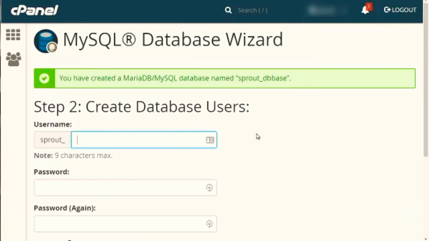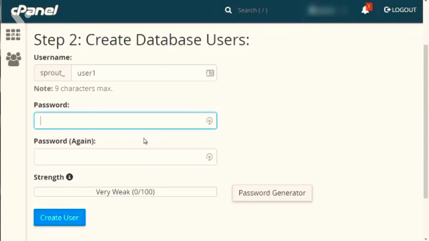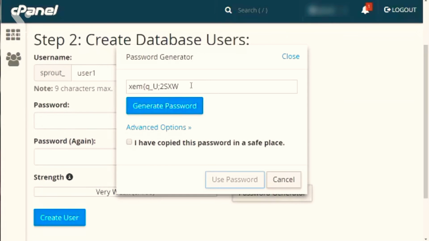The user has access to the database. So this is separate. You're creating a username, and then you're creating a separate database so that user has access to it. All right. So let's put that in here. We'll just say user1, and then of course you want to set a password. What I usually like to do is click on password generator, because then you get a very complex password. So you can click generate password here.